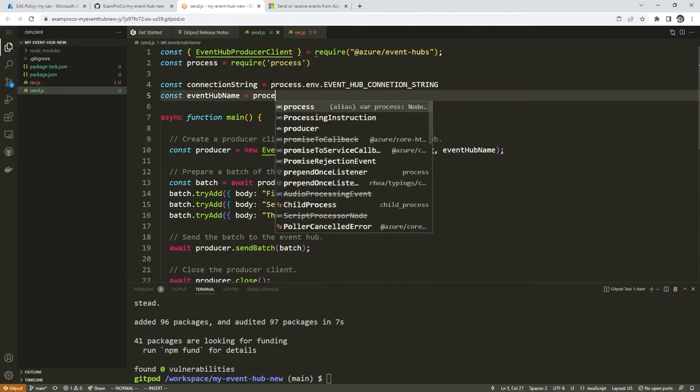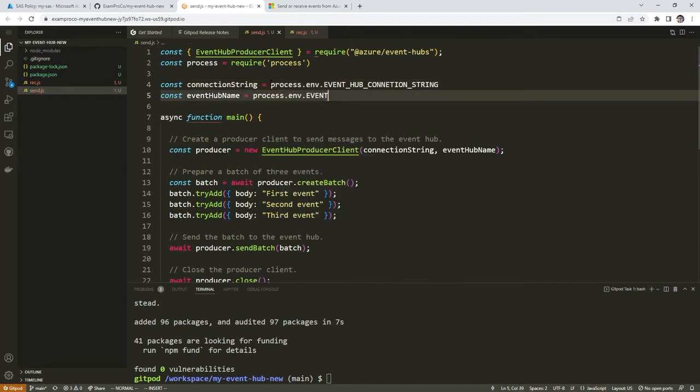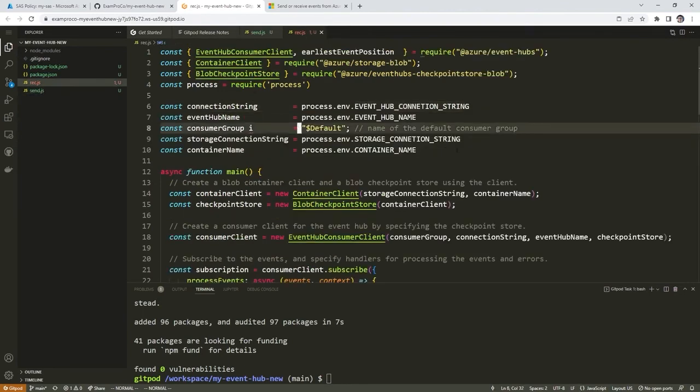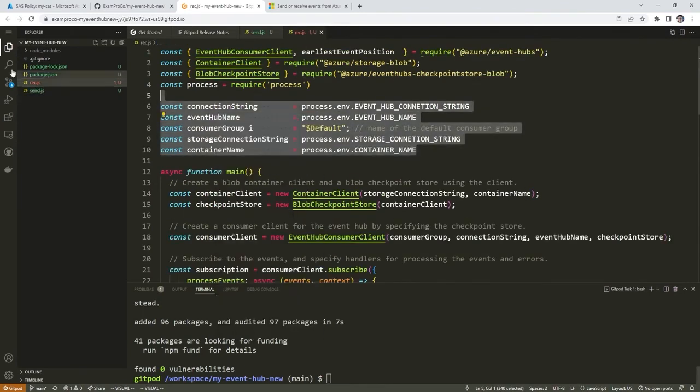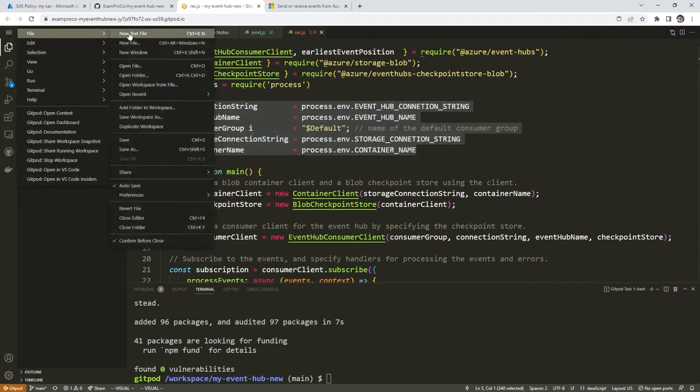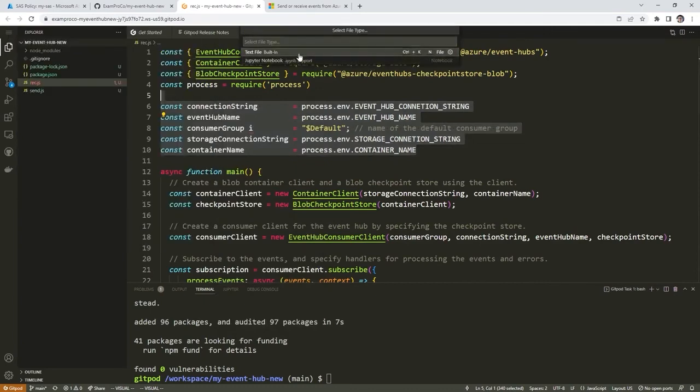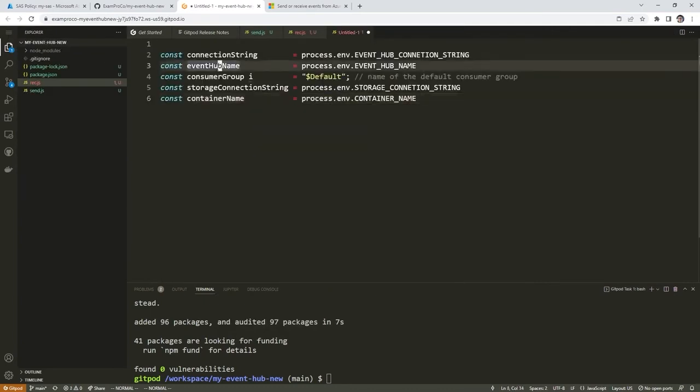And then we'll have process env event hub name. So we need to set all of these. I'm just going to copy this for a moment here. I'm going to make a new file. File, new file. Sure, it doesn't really matter. We're just using this as a quick scratch pad.